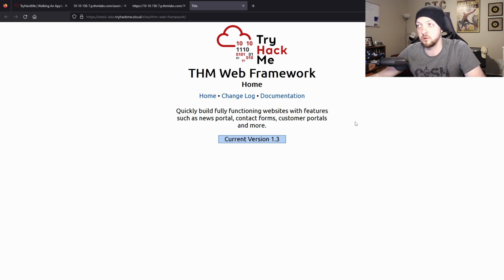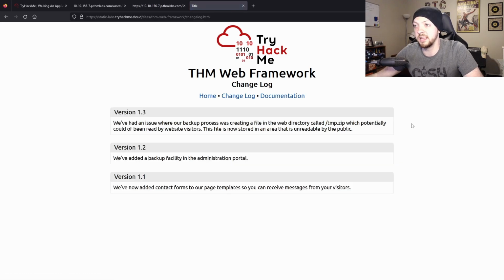A good place to start is to take a look at the change log. Under version 1.3, it says we've had an issue where our backup process was creating a file in the web directory called /temp.zip, which potentially could have been read by website visitors. This file is now stored in an area that is unreadable by the public. So older versions of this framework, including version 1.2, which is what we're working with, were creating this temp.zip file, which is accessible by users.